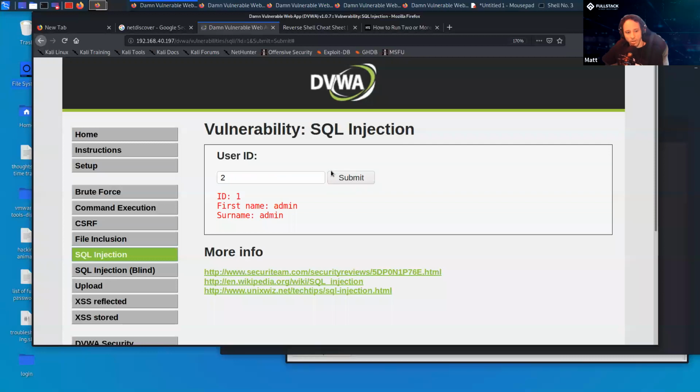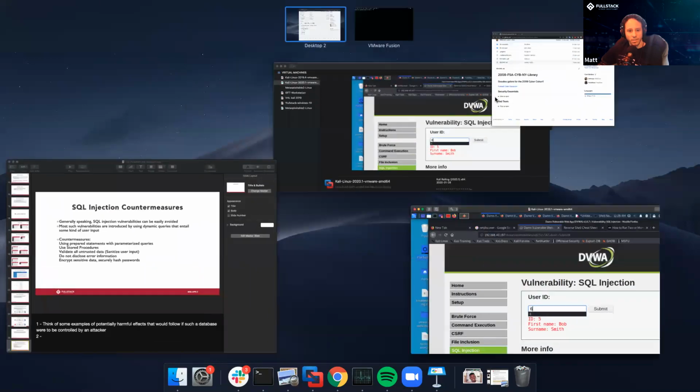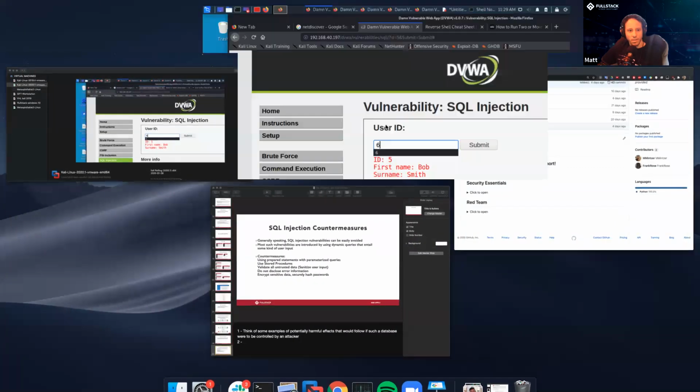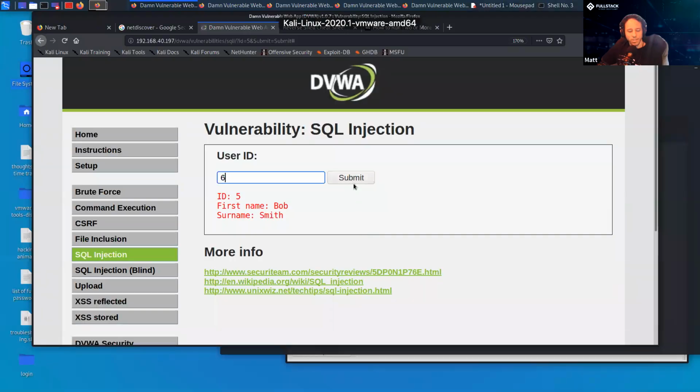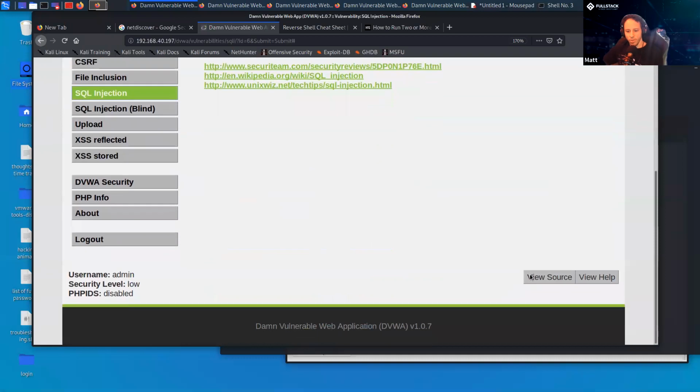I could search 2, right? I have some people in this database already. I think there's 5 people in it. I do 6, oops, come back up here. I do 6, I don't think there's anyone for 6. Cool. So there's 5 people in my database. Let's look at what this code is that's actually running.